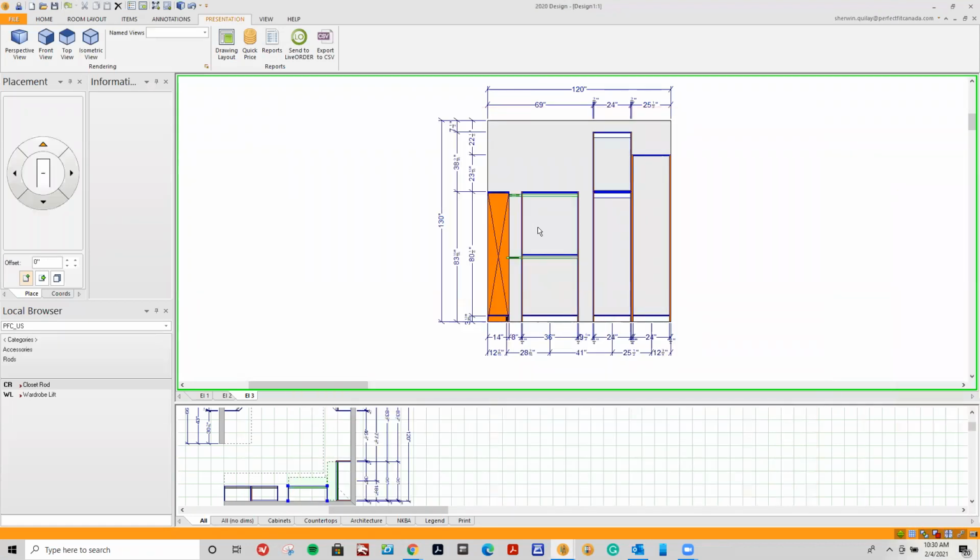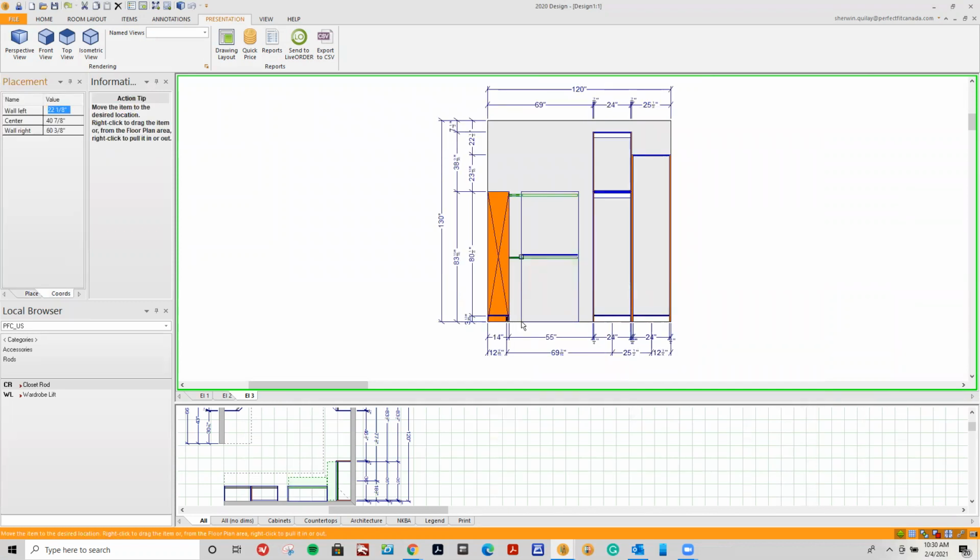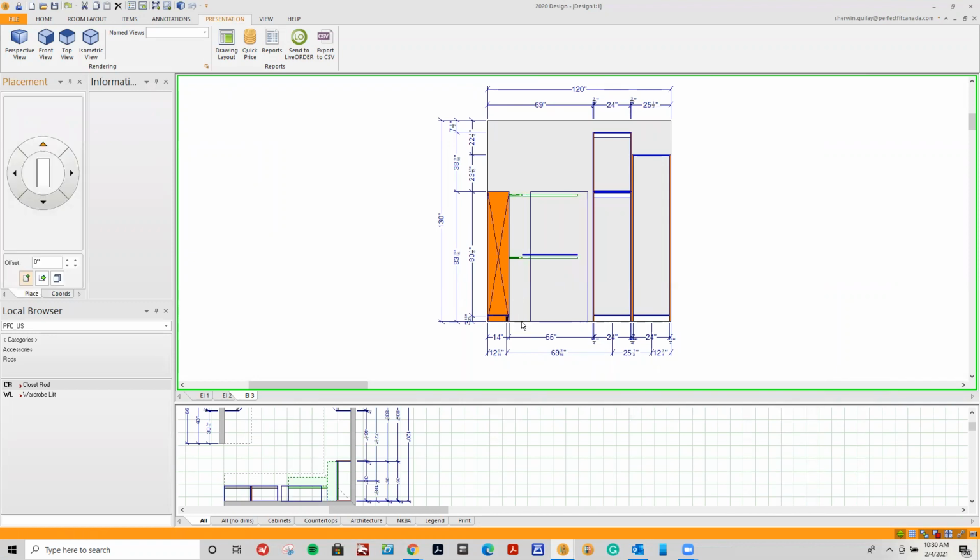Right now, if I drag this item, I'll left click and right click and go into my drag. On my placement area on the top left-hand side, it's currently wall left at 22 1/8. I'm going to make this 28 inches. So now I have a 28-inch clearance from this left panel to the wall.